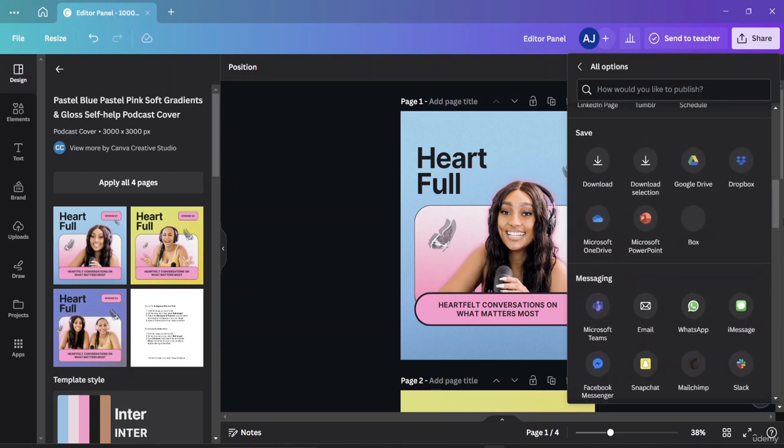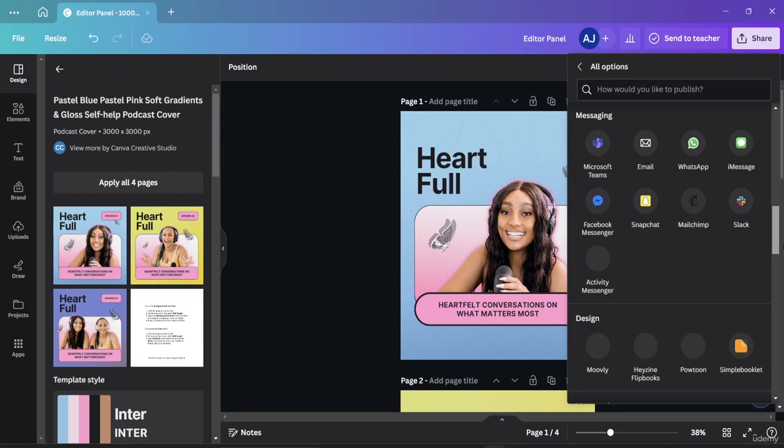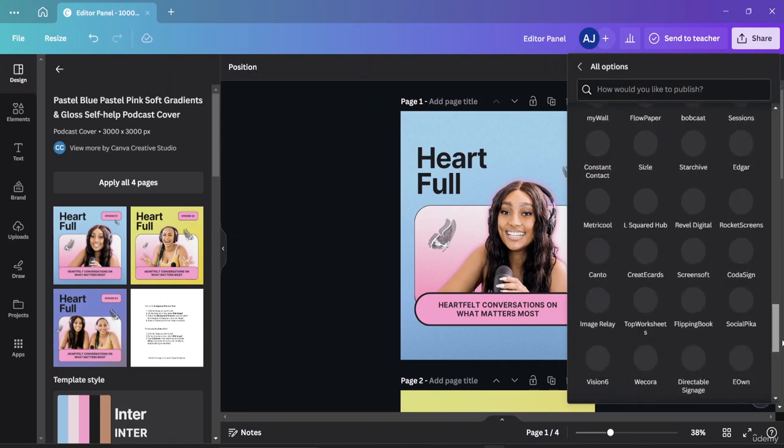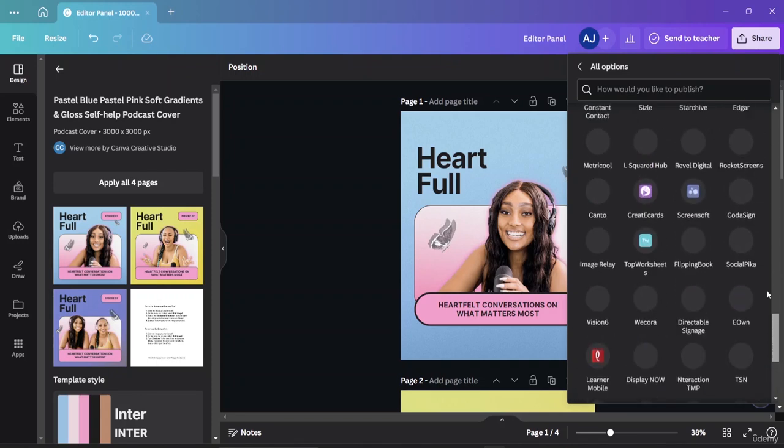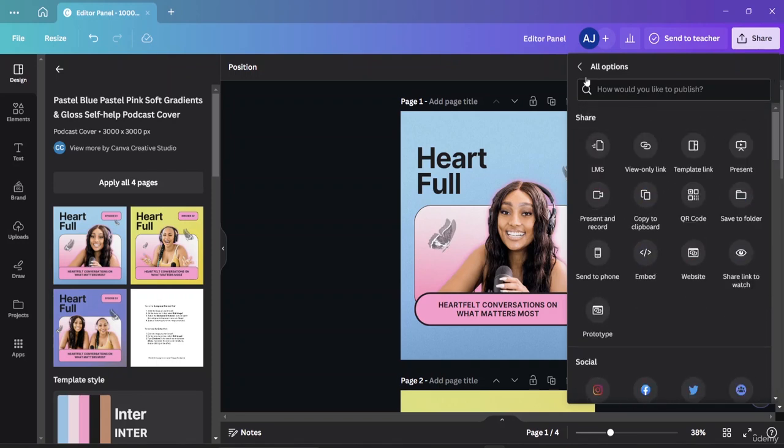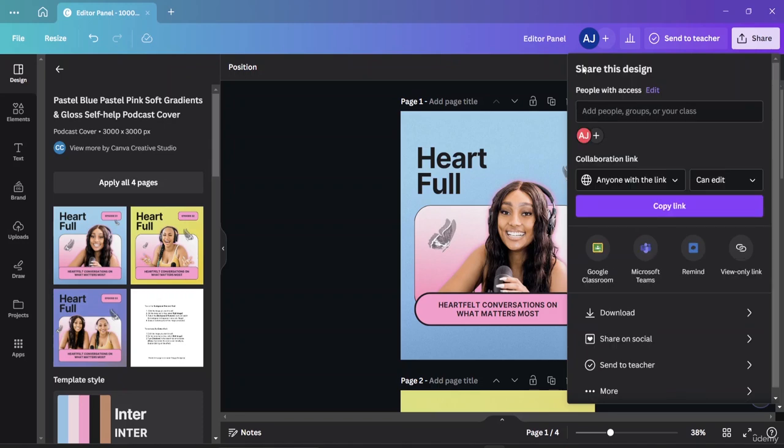If you want to save it directly to Google Drive, or open it in Microsoft PowerPoint, you can also do that. You can also message on Snapchat from here. So there are different options which you can come and look at yourself, which are quite useful and depend on your work.